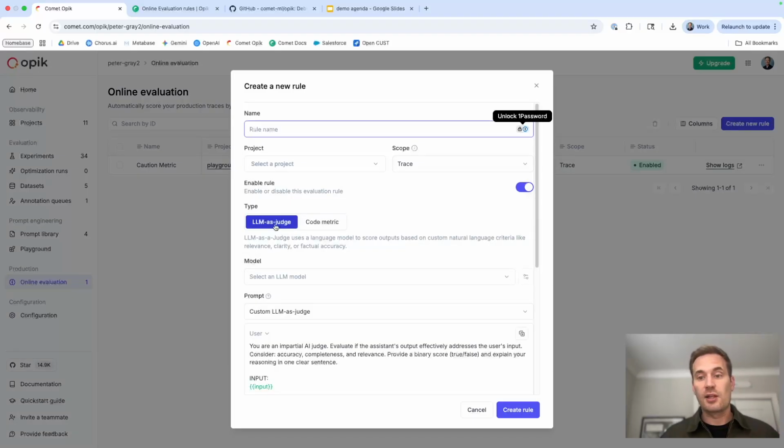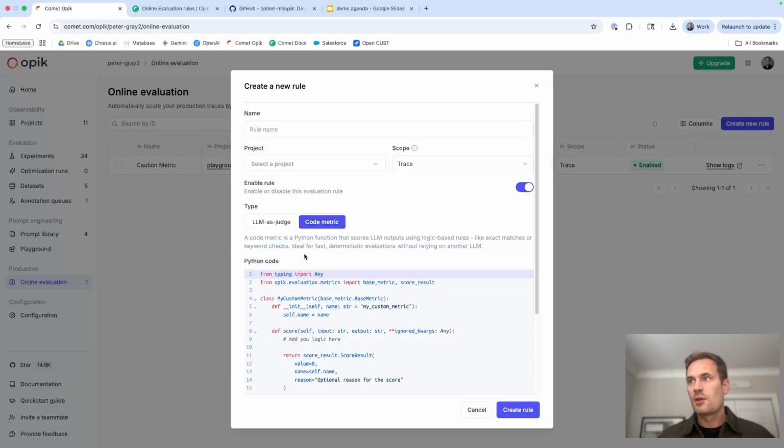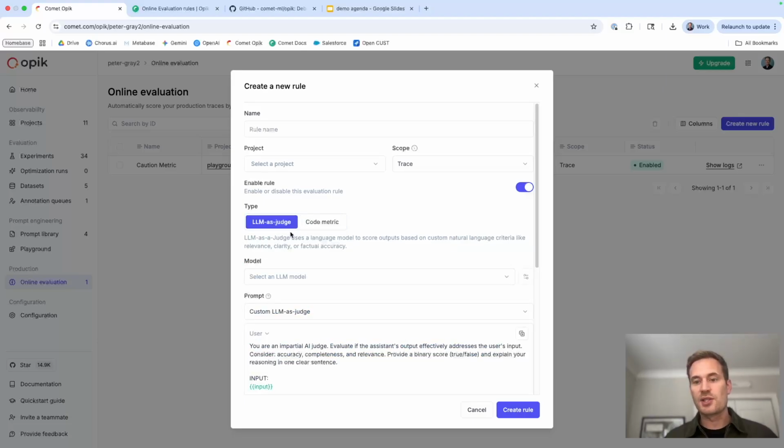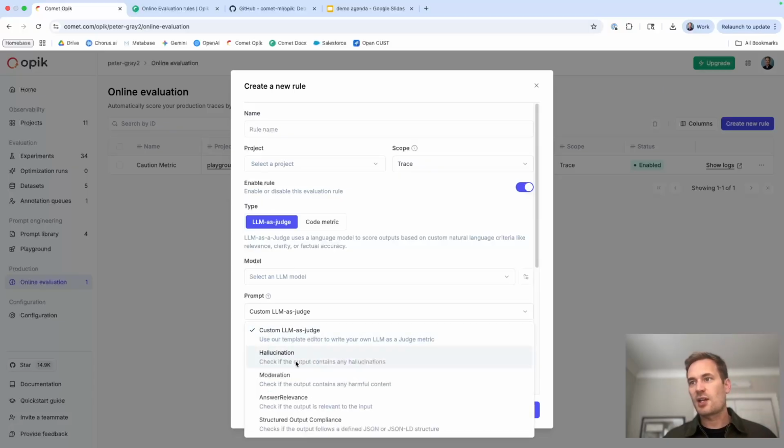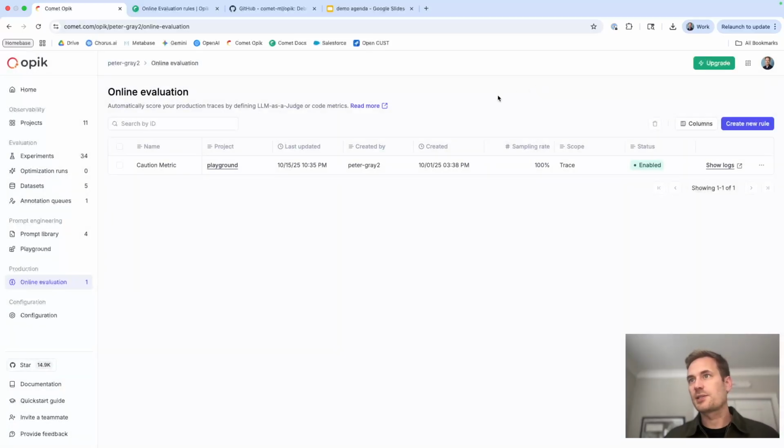Either we can use an LLM as a judge, or we could use a code-based metric. Code-based metrics are a bit more logic-based rules. So imagine if we had a contains statement, like, contains the word caution, then true. In this case, though, we're going to use something called LLM as a judge. This is basically an approach that allows you to use an LLM to evaluate the output of your LLM application. It's commonly used in things like hallucination detection or moderation to see if there's any harmful content, and it's going to be a good option for us here with our use case.